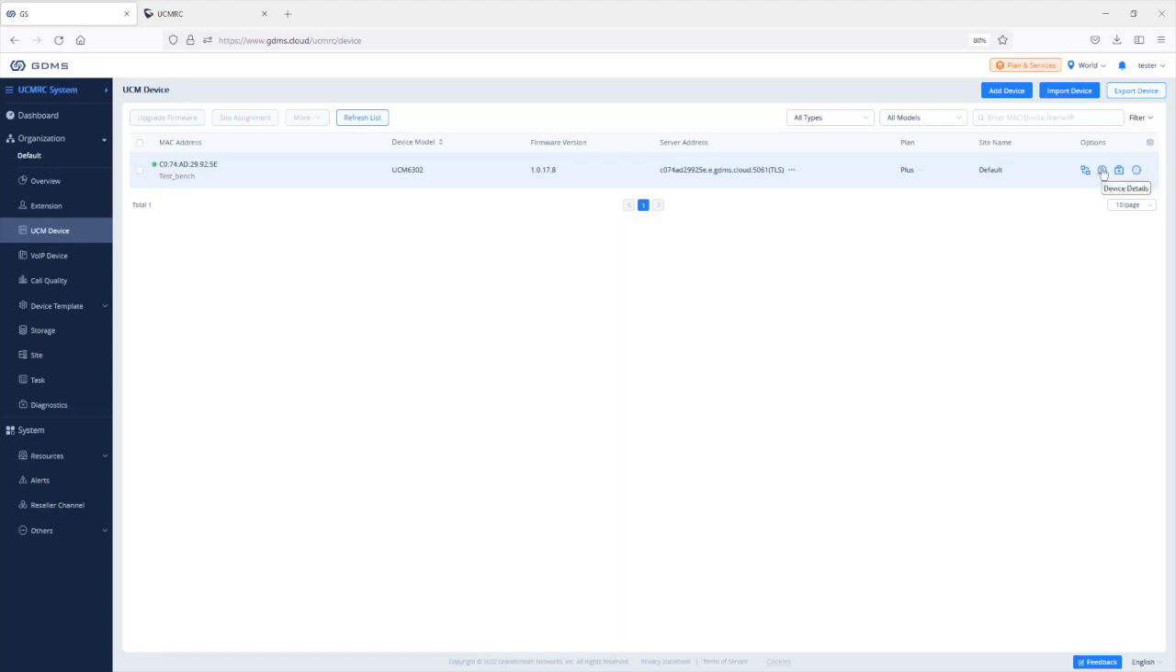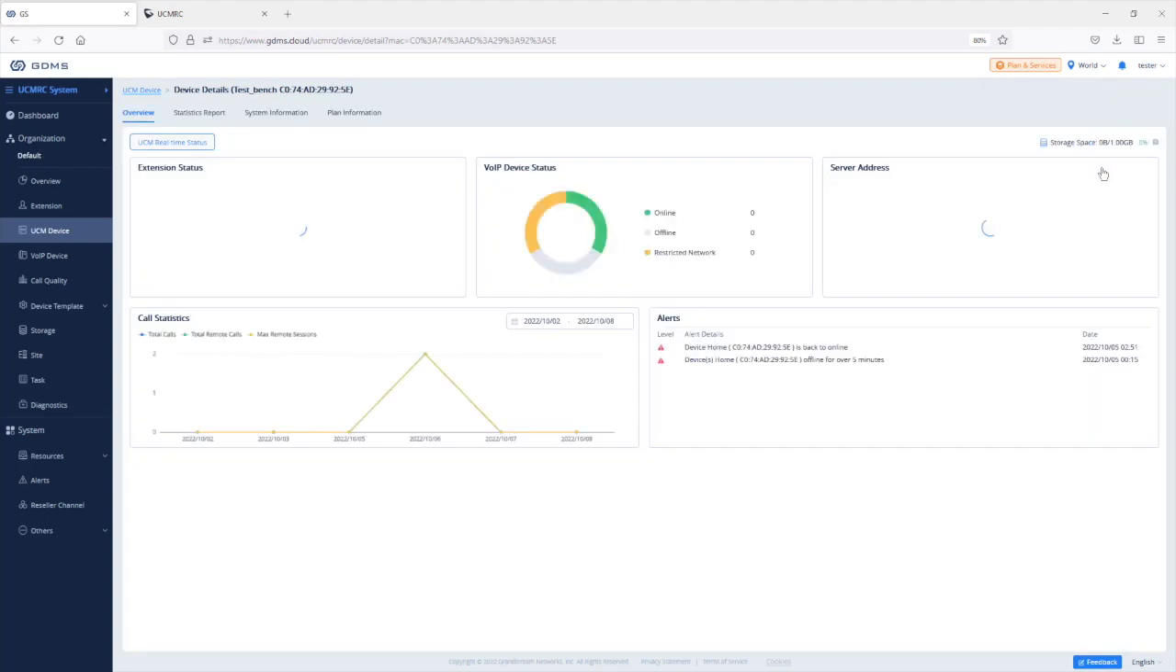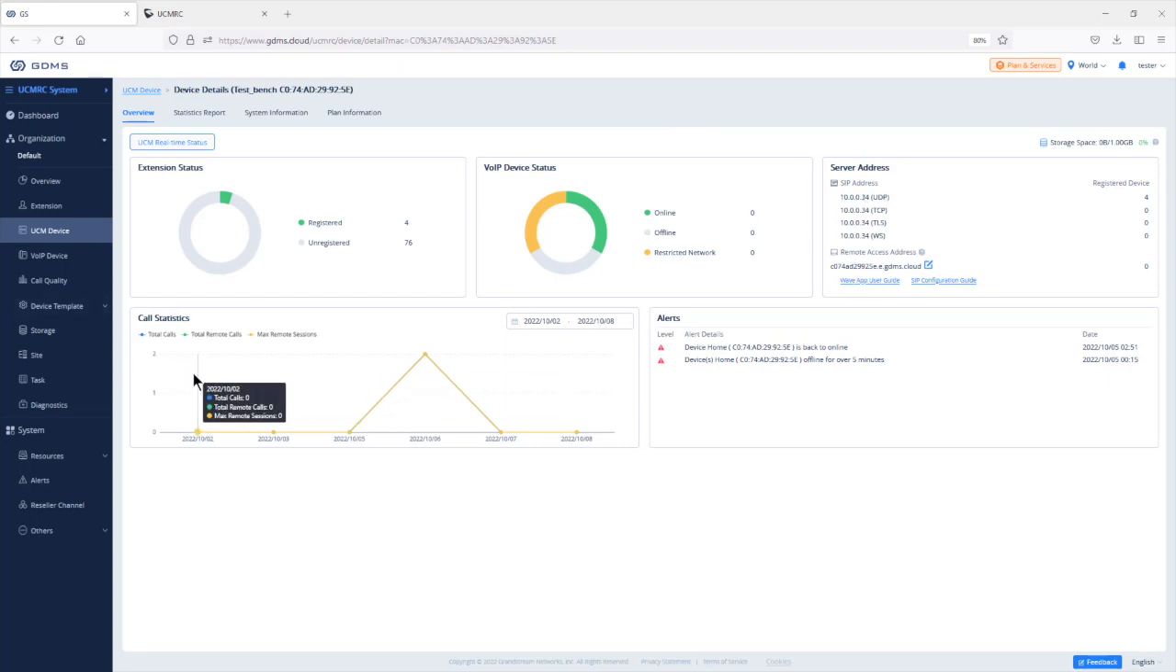So under device details, once you click on it, it's going to provide you with information regarding the extensions on the UCM, the devices, as well as the IP addresses. And then here it provides you with call statistics and some alert events. For example, here I have 2 alert events. I believe this happened when we had a power outage.